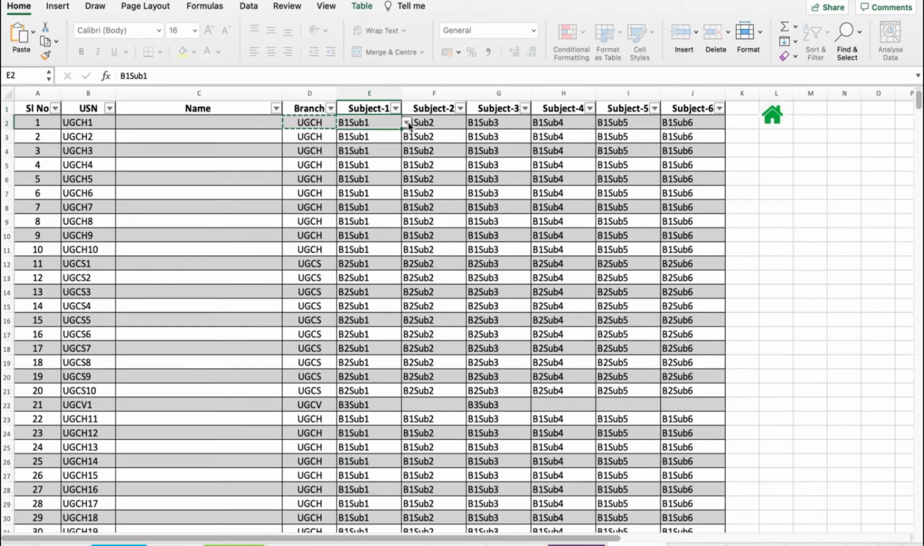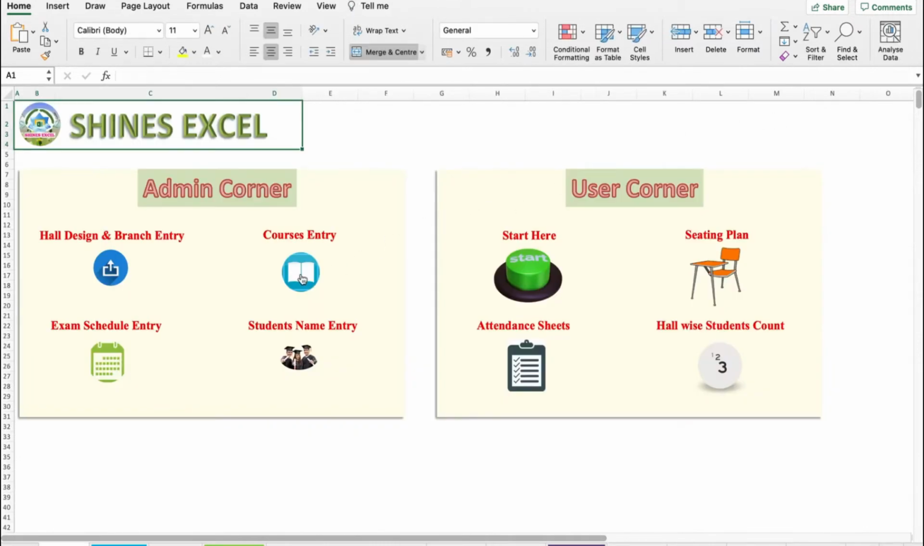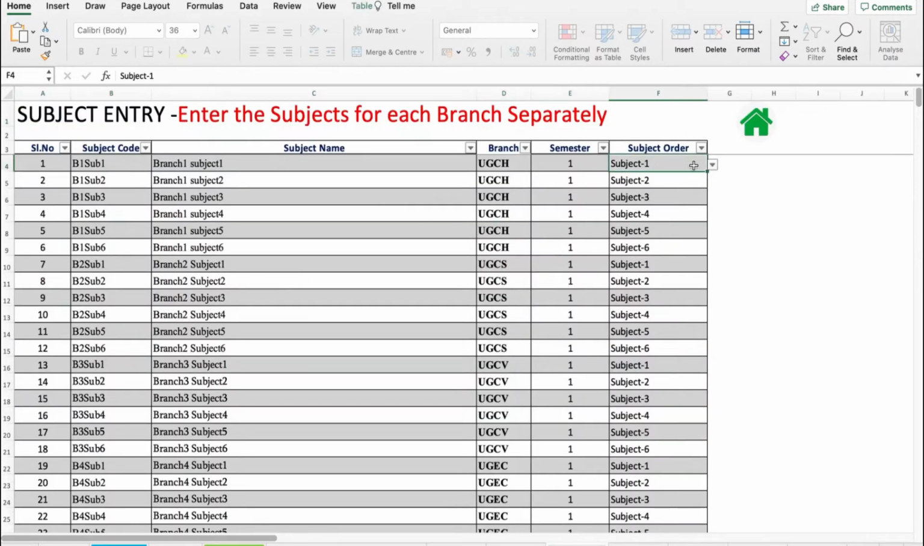So while entering the subject, you have to be sure to remember the subject code. Here you are going to enter the subject code. So this is the order. If it is the first subject, then you enter it in the first one. If it is the second subject, enter it in the second, and make sure that whatever order you enter here matches the subject order here.